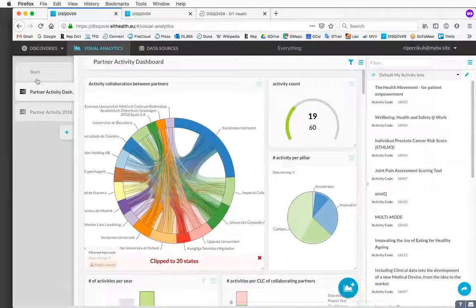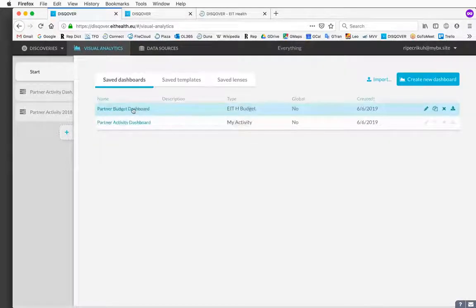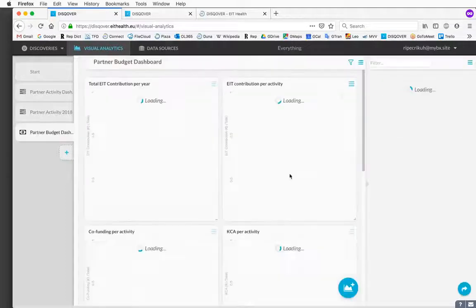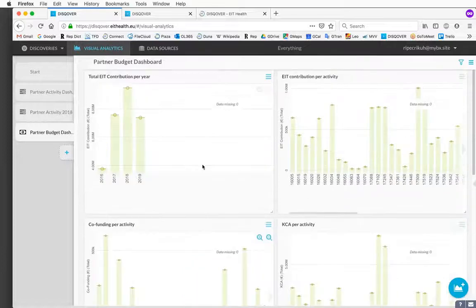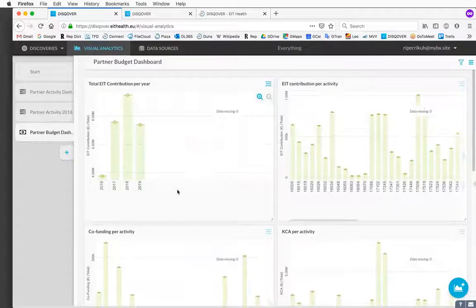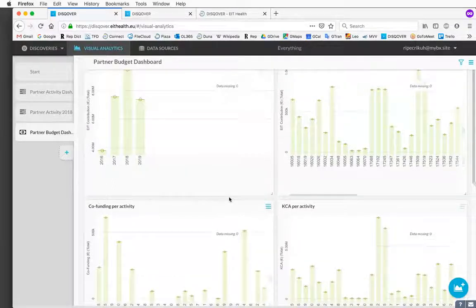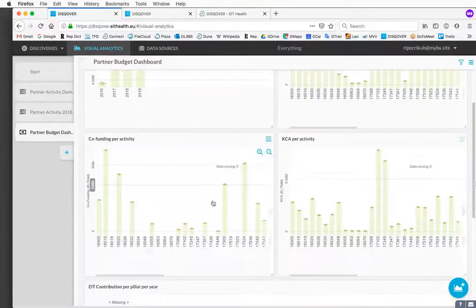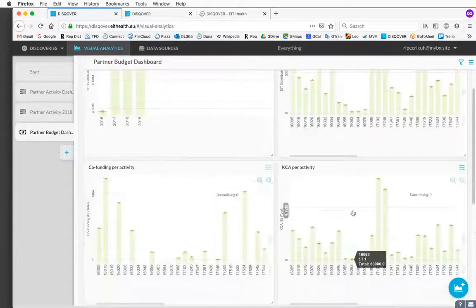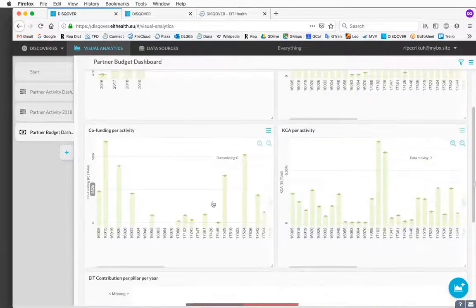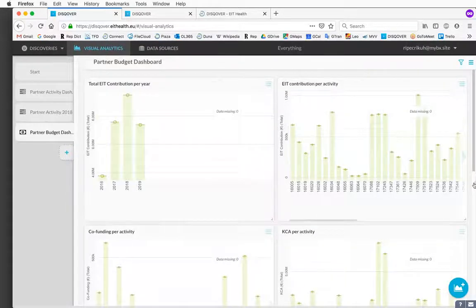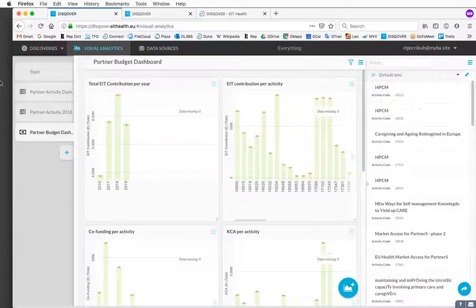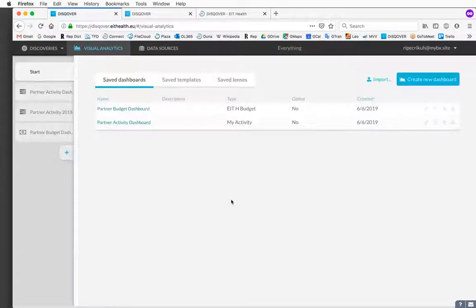There is another dashboard, much more simple, which is called the budget dashboard. I will just show here a mock-up. This will show in a very quick way what the EIT contribution is per year and per activity, and will also show co-funding and KCA at a glance in a single plot. This is a more simple dashboard, so these plots are not interactive yet, but it can still be useful. And to the right, you always have the list of activities if you want to explore more.